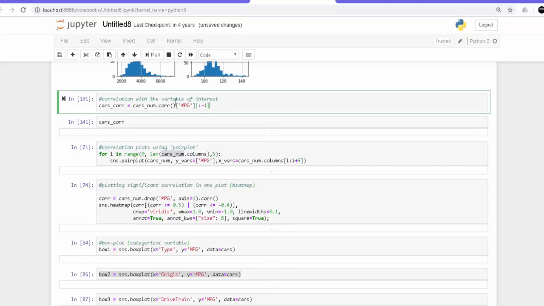How do you do that? We will take the car underscore num data frame that we had created, the subset of variables which are numerical variables from the cars dataset, and then we'll use the corr method, which is going to compute the correlation for us. The variable with which we'll compute the correlation is mileage. Let's assume for a moment this is our target variable, and we want to know the correlation of the other variables with this target variable.